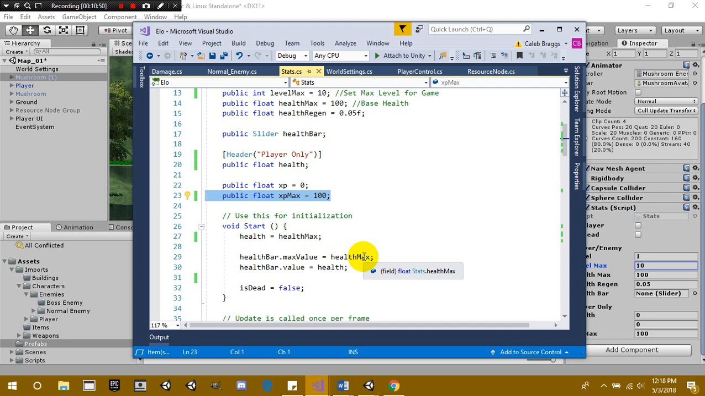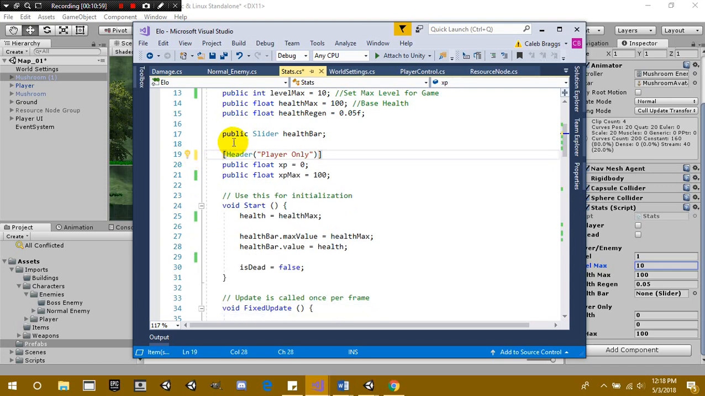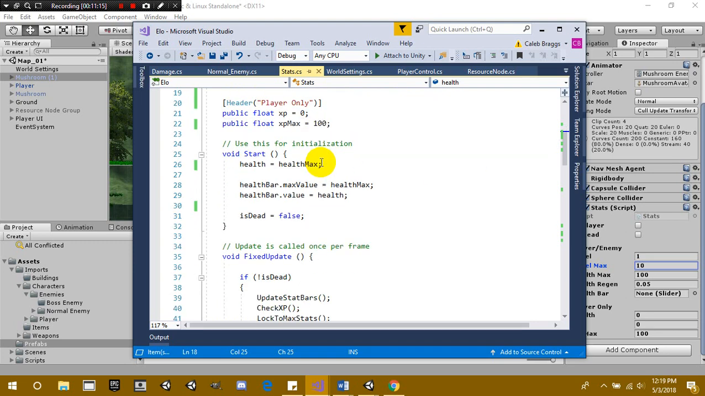Okay, so technically health is not player only, so I can actually move that like that, enter, and Control V. Just because it's not just the player's health. Okay, anyway, we go to the void start.